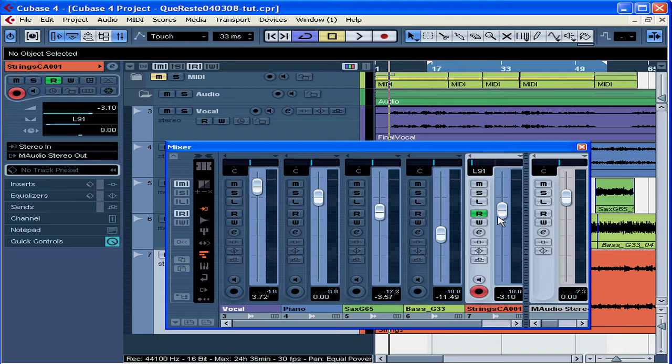Let me play this part. We'll open up the mix window and check it out. My strings track is read enabled. That means when I start playback, Cubase is going to read any automation that I've written for this track. See how the slider moves on its own? That's not me, that's happening on its own. That's because Cubase is reading automation I've already recorded. Let's stop the playback.